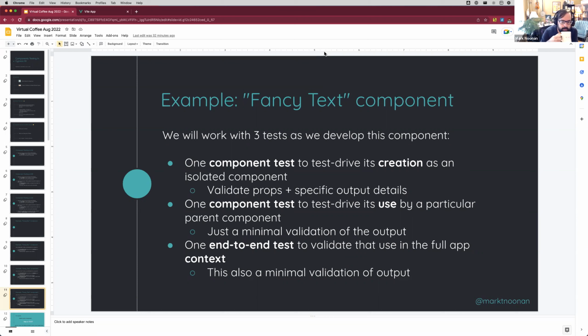We got one more question from Nick. Is the parent like the test renderer?